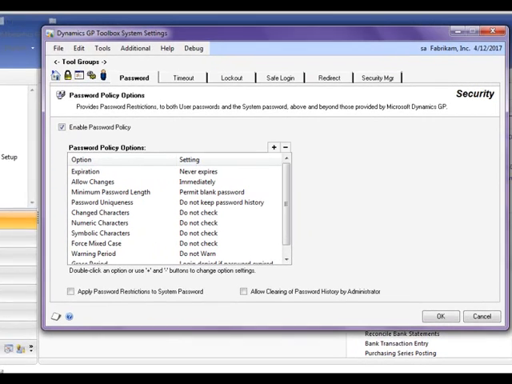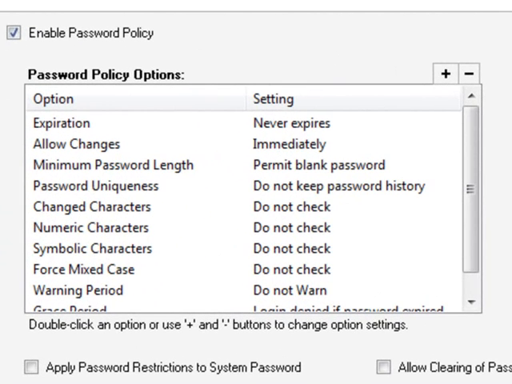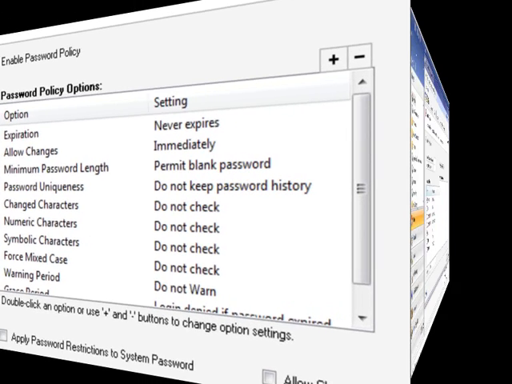First is our password policy tool. The password policy options strengthen the password security within Microsoft Dynamics GP. It allows for 10 different security checks, including setting the length of time for which a password can be used, minimum password length, forcing changes between old and new passwords, and setting password expirations. These options can be applied to both user passwords as well as the system password.